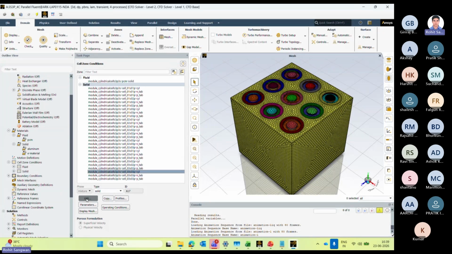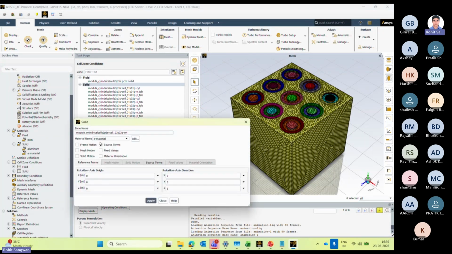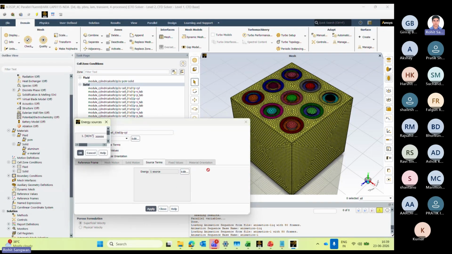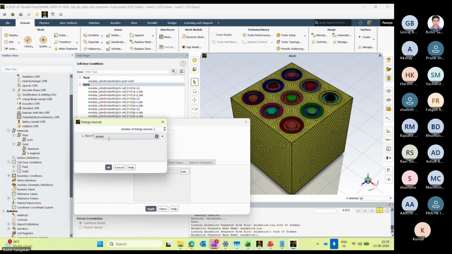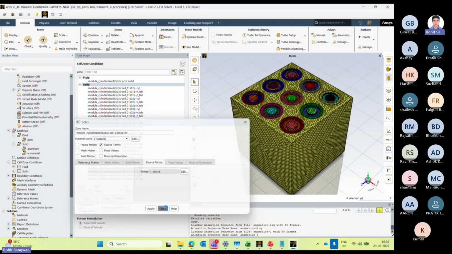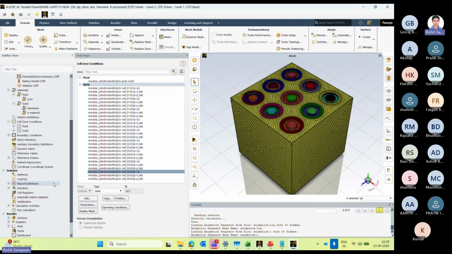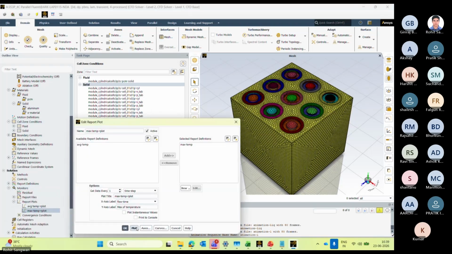For the cylindrical cells, add it. We have the E material, and you can see the source term. With respect to C rating, we have to define the value of the energy source. We have defined different heat source values at different C rates, and with respect to that, we can get the temperature, report plots, and maximum temperature plot.